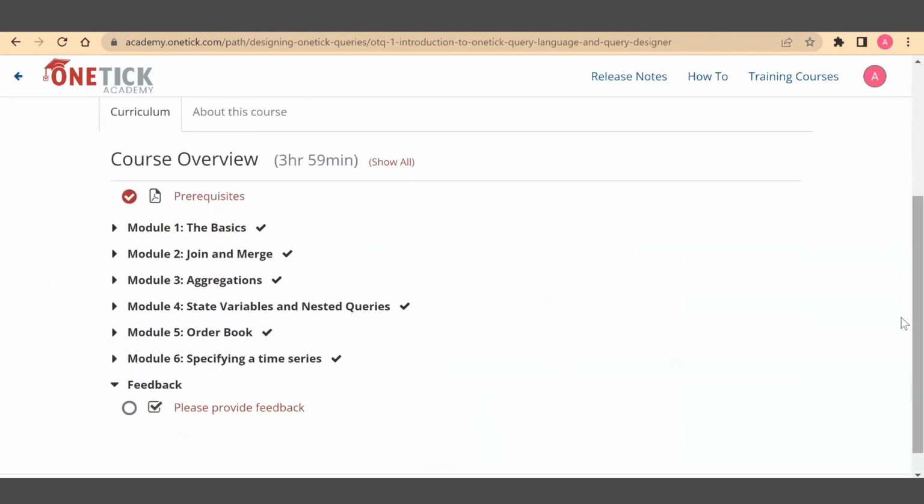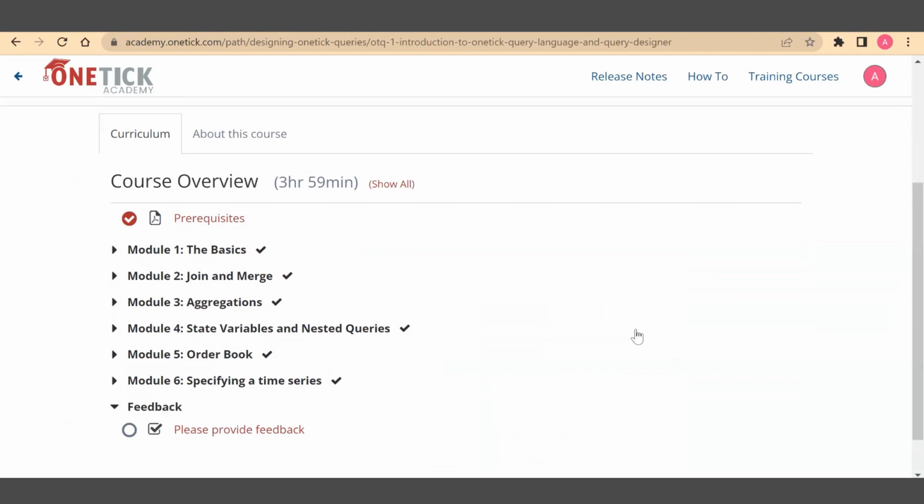So on day 1, which you can stretch out to as long as you want, there are no time limits on these courses. We talk about the basics of the query language and the simpler operations, joining and merging, aggregating, state variables and structuring your queries, how we manage order books in an efficient way in OneTick and how you can query those stored order books, and a few other things: specifying a time series, what you actually have to put in your query to get back the data that you want.